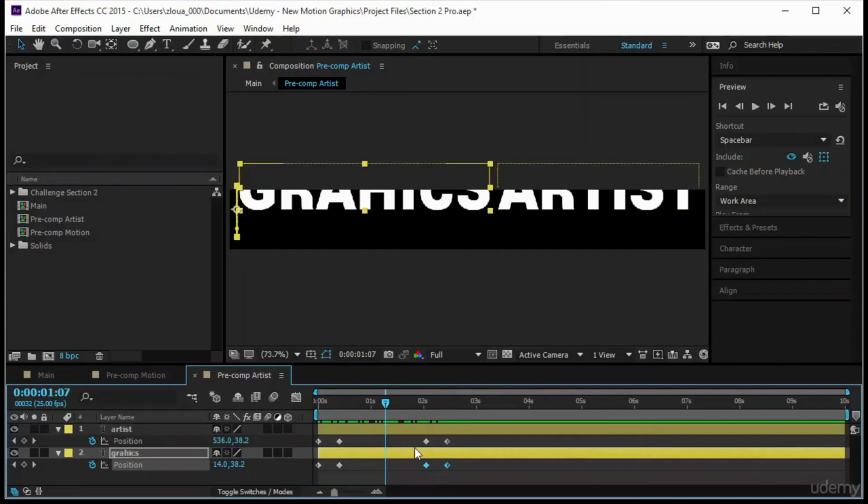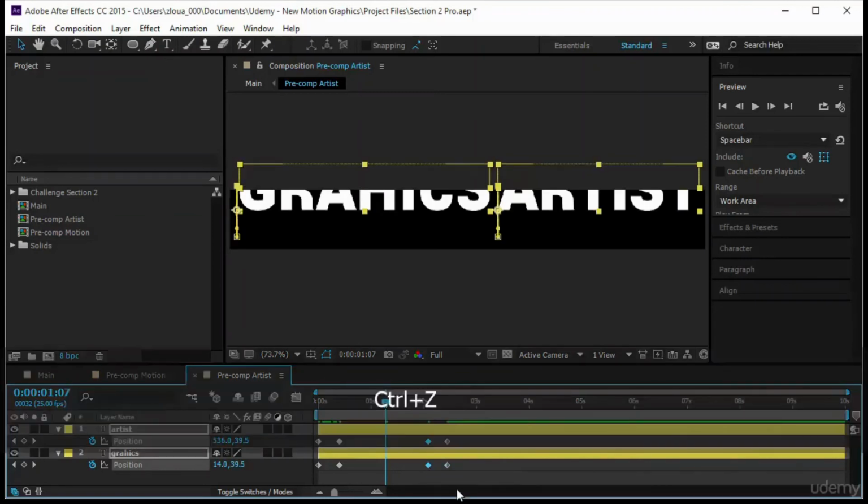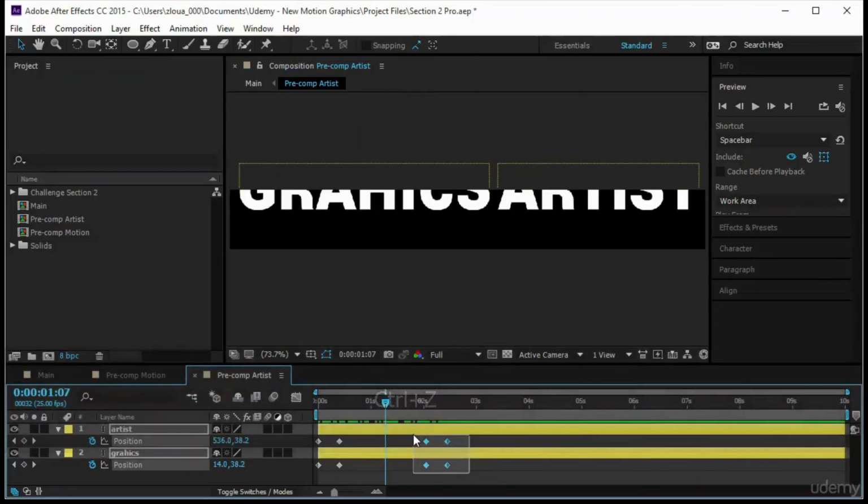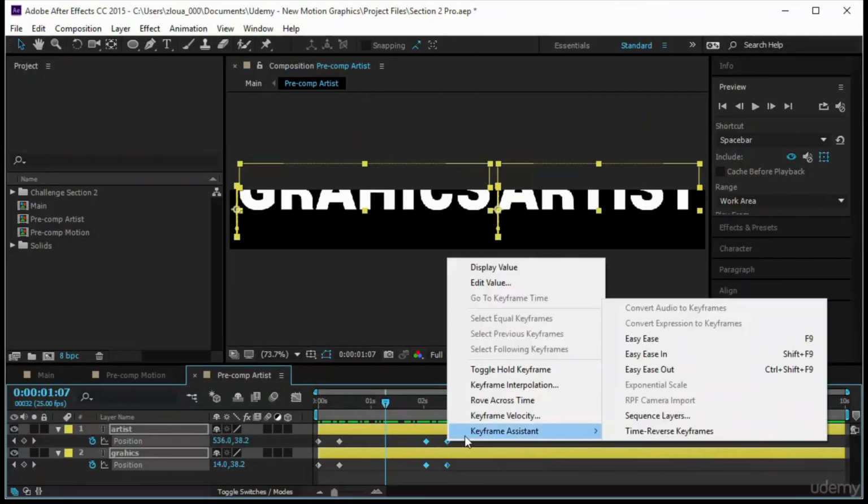Now, this is not a good animation because it's moving in between here. I need to reverse these keyframes. So this one should come first and this one should come second. I can select both of them and start moving them. That's one way to do it. But there is a very easy way I'm going to show you now, is to right click. You select your keyframes, the one that you want to reverse. Right click, go to Keyframe Assistant and say Time Reverse Keyframes.